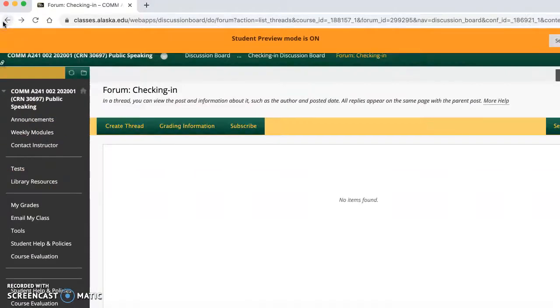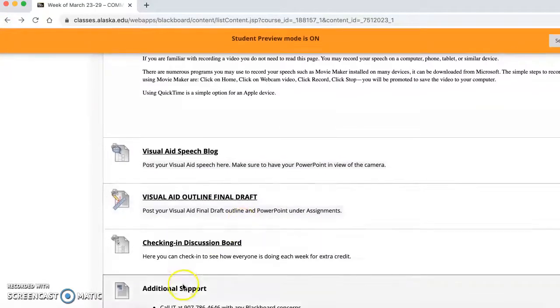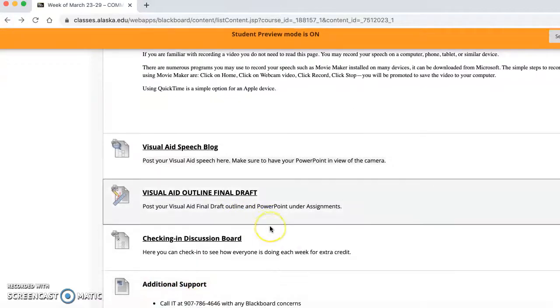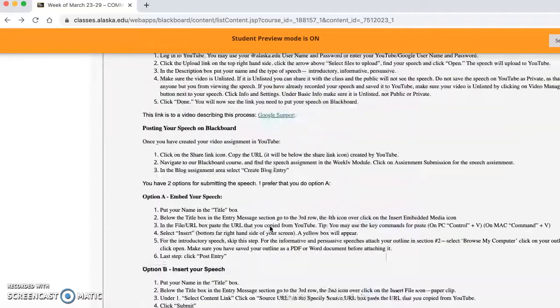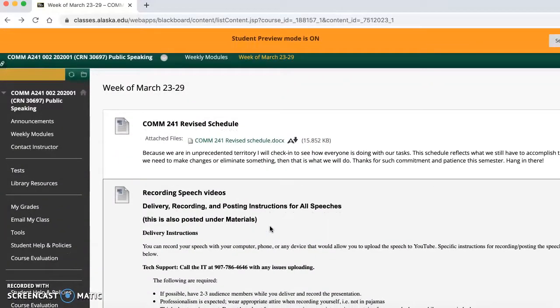Okay, let's go back to our module, and in this module is also additional support. So if you need additional support from IT, the number is there, and then also just a handy discussion board netiquette article. And then I'm working on posting some more tabs and information on resources available right now, such as the Writing Center, distance tutorials, and tutoring sessions. So stay tuned for that. For now, this is how we are going to be doing our class, is through these weekly modules.